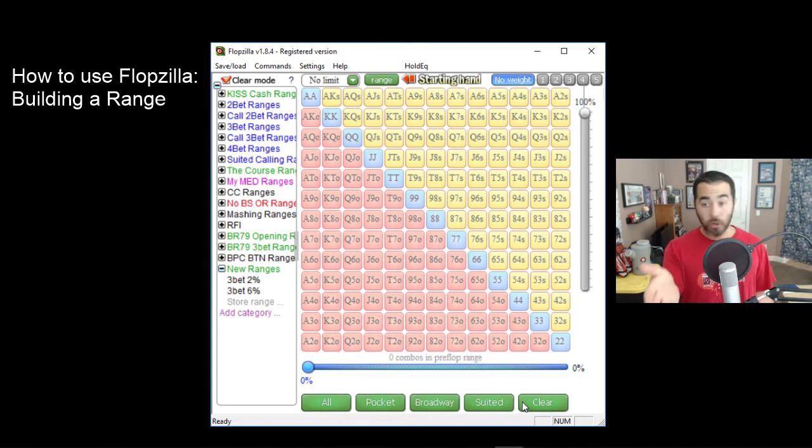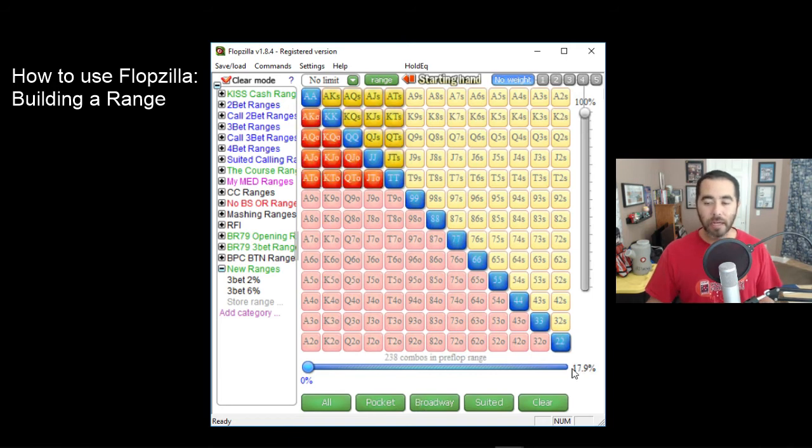Hopefully you have Flopzilla and you're able to plug that in. Or maybe you already know it right now. It's a very easy one. I memorized this a long time ago. It's simply 18%, or 17.9 to be exact. 238 combos, every pocket pair and every broadway. So this is often a very easy way to start your ranging of your opponent. Once you have these and those, you just build it from there.